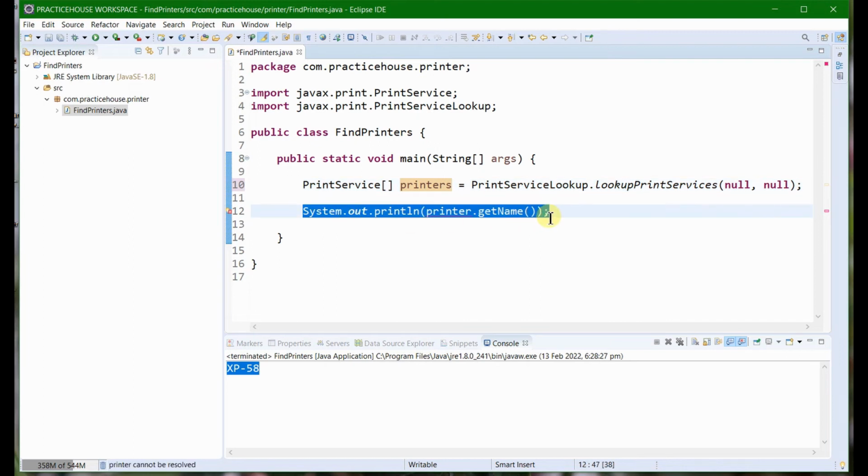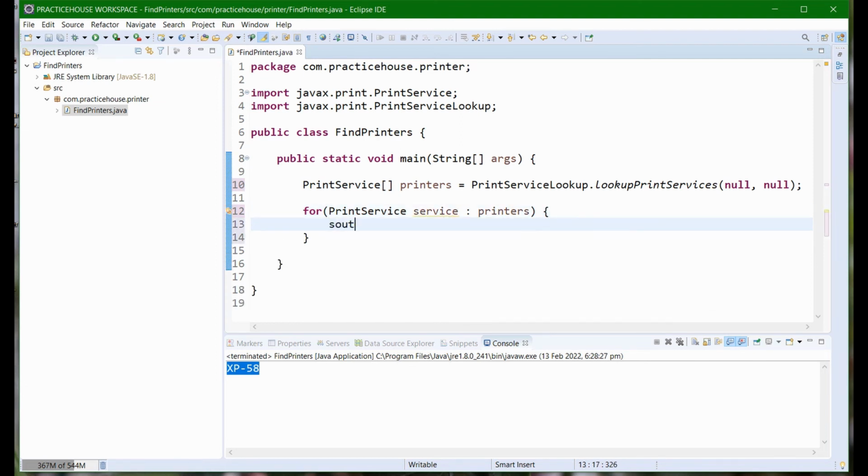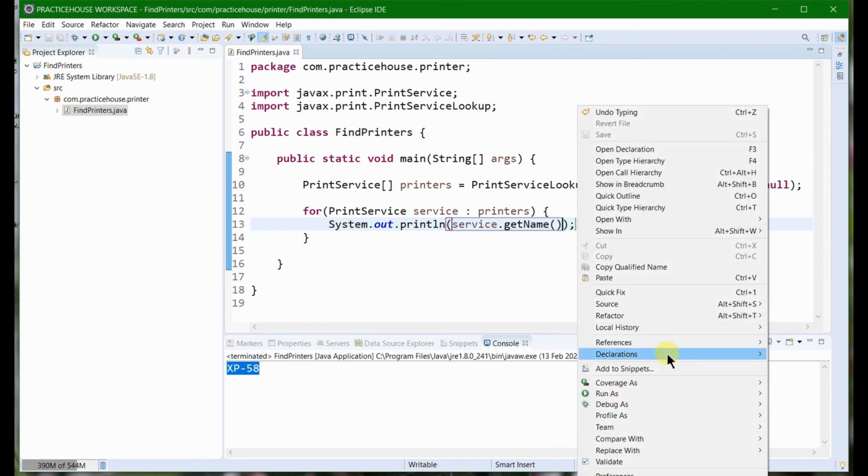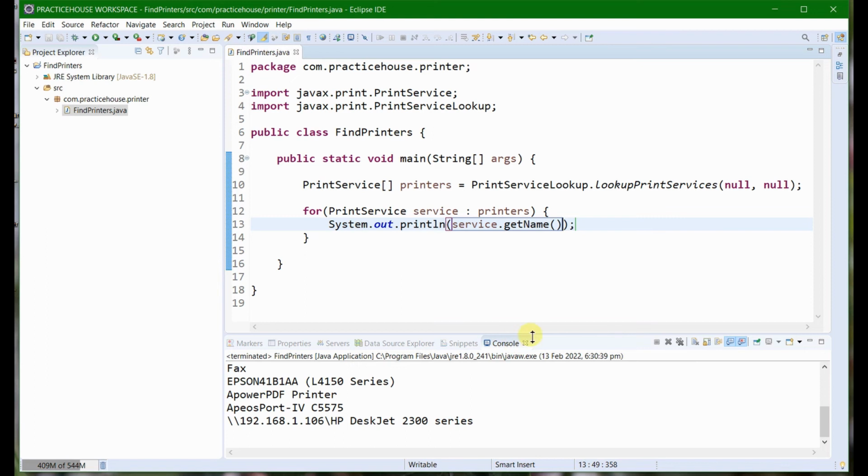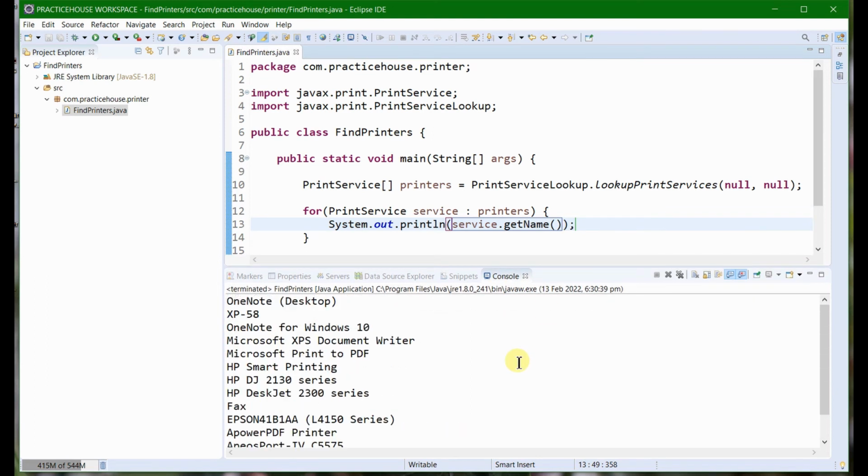So why don't we do a simple for loop, for PrintService service from printers, and then we can just do service dot getName, so we can see all the installed printers we loop through. Wow, I actually have many. You can see that I have many printers installed.